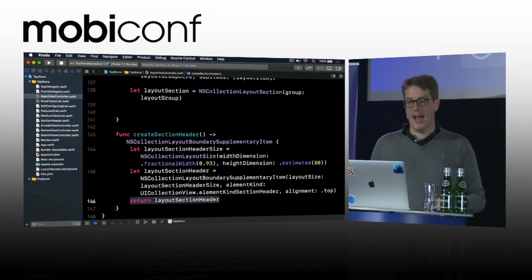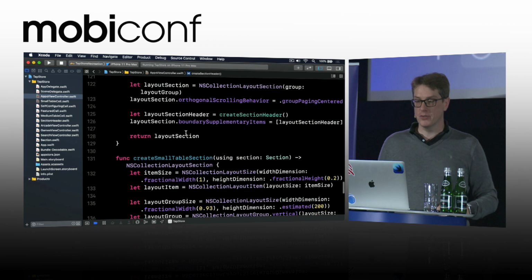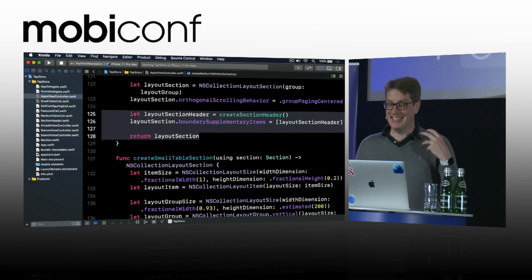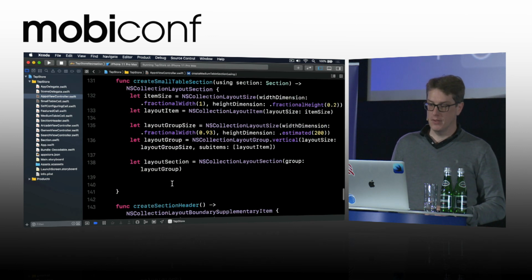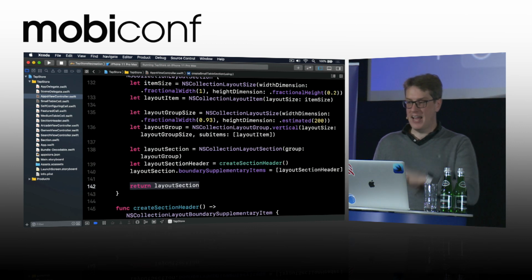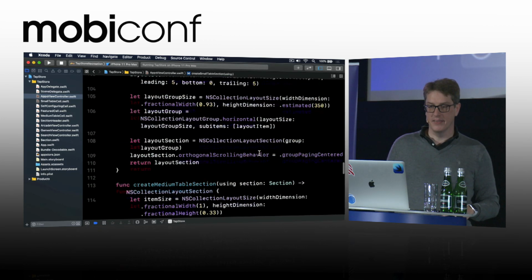Brilliant. And then, with that in place, we can call that same method, take those 3 lines of code, and put that into our small table section. So we're reusing the header functionality, because it's exactly the same on the App Store. Like that. Boom. OK, so the section now understands headers. And with that in place, we're kind of getting there.